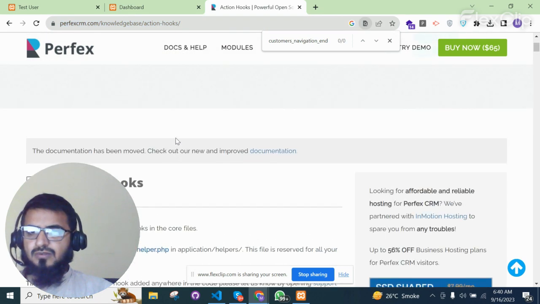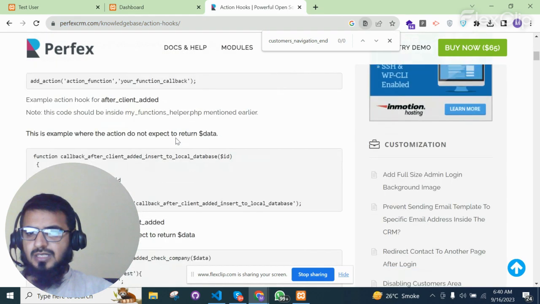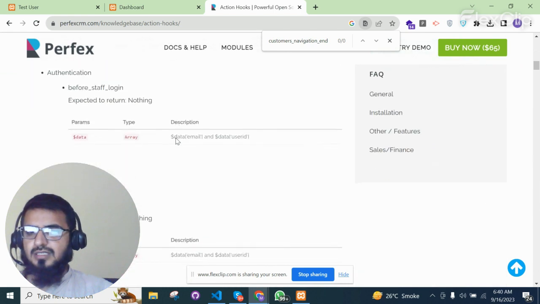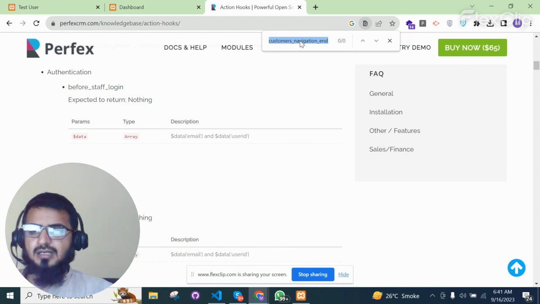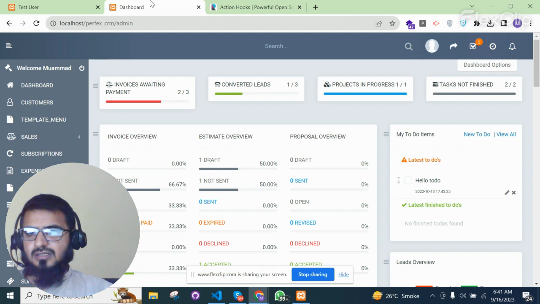There are some hooks which you can use for different scenarios in your developments. Today we will use the customers navigation action hook. In the documentation, some of the hooks are not listed, so you need to explore them from the code. So let's start.